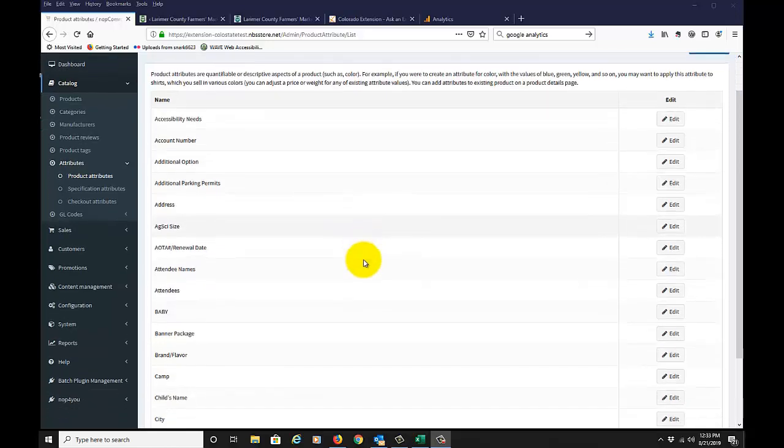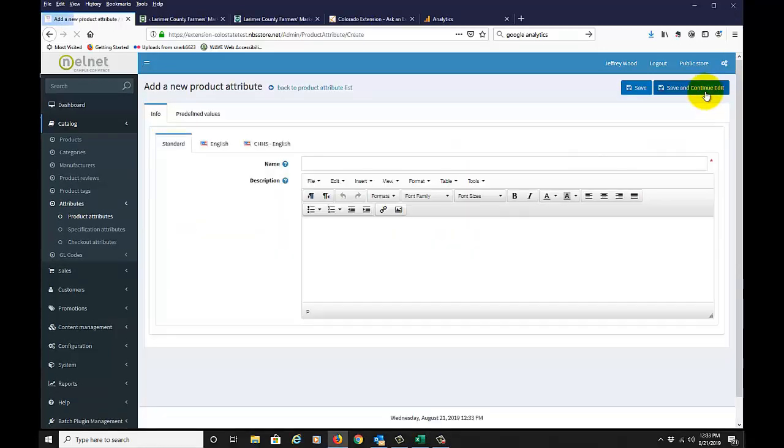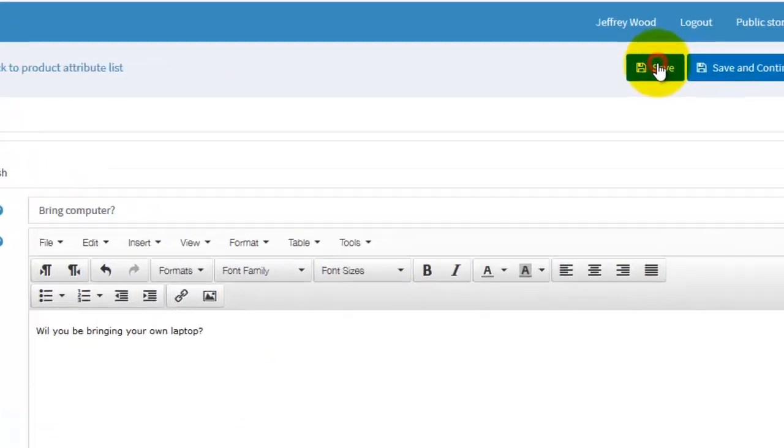First thing you'd want to do is look through the product attributes and make sure that that product is not listed on here. I'm certain of that, so I'm going to click Add New. And then the product attribute is going to be called Bring Computer. I'm going to leave the description blank. The description will show up on the end user's screen when they go to their cart, and I'd rather have the text prompt that I define in the product attribute to determine that text. So I'll leave the description blank. We're going to save this.